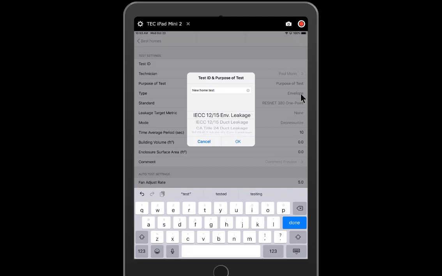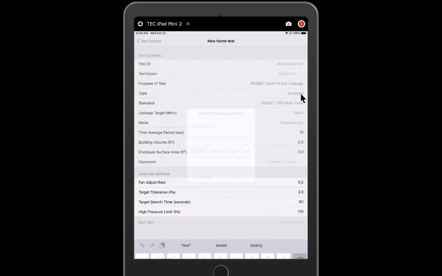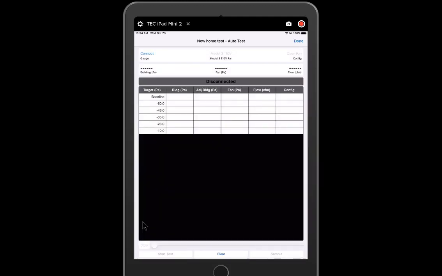I'm going to call that a new home test, and I'm going to pick which test I'm going to do. I'm going to do a ResNet multi-point test. And then I'm going to run the test, so down on the lower left there, click run test. Okay, now it can see my gauge. Up here we can see connect, so I'm going to touch that.